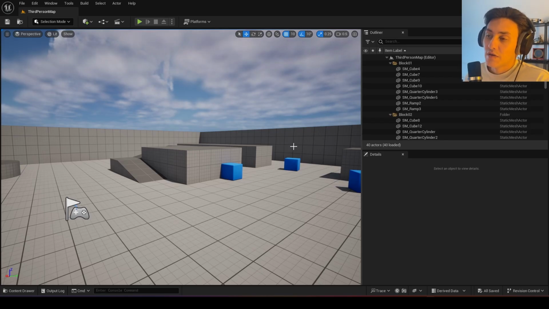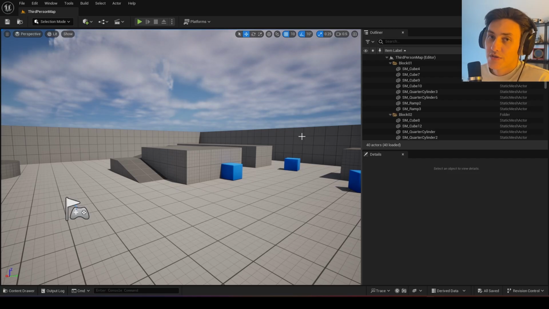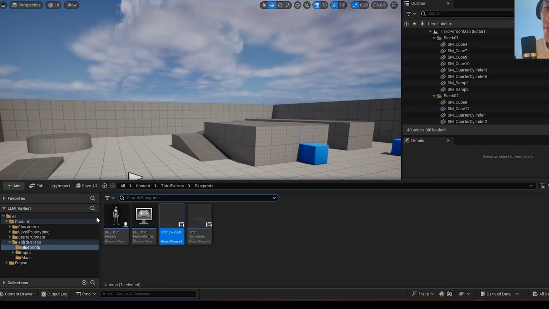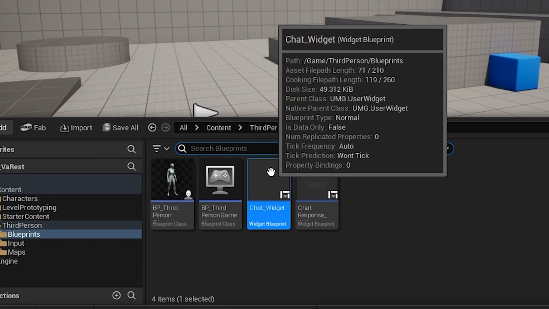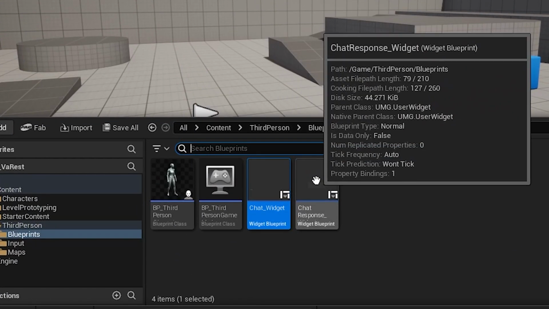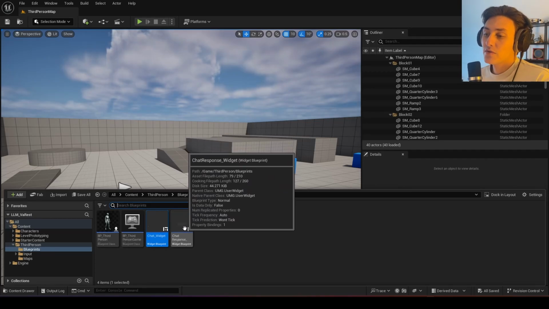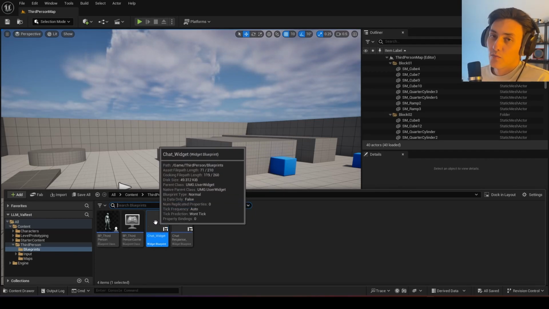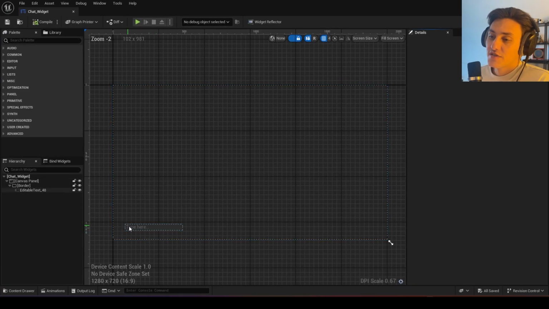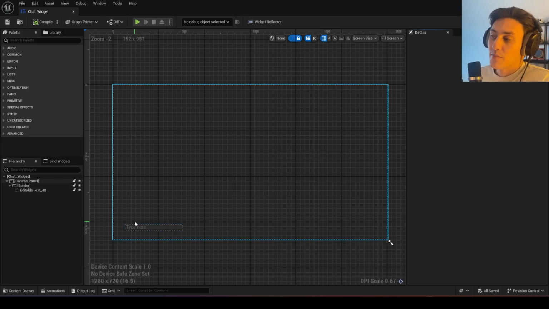Okay, so we're here in Unreal Engine, and I just created a third-person character template, and I don't have much inside except for the third-person character, a chat widget, and a chat response widget. So actually for this tutorial, we'll only be looking at the chat widget, which is essentially just an input box to type our prompt, and the response will be just displaying as a print string.